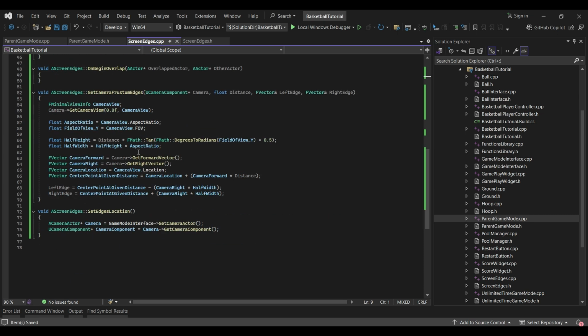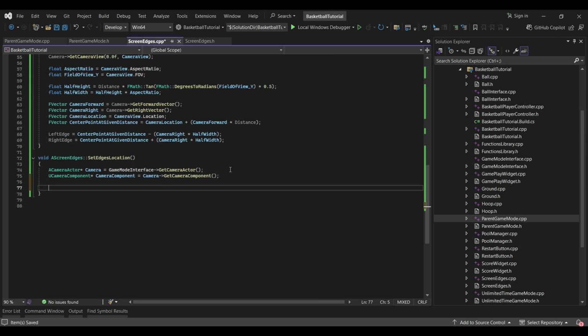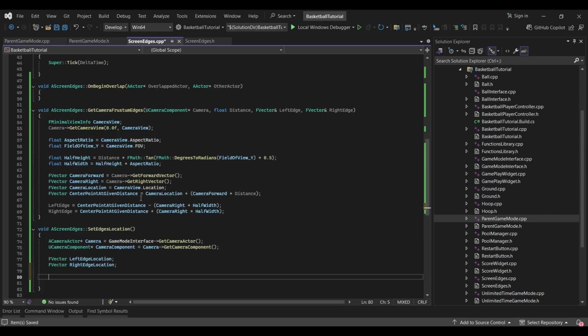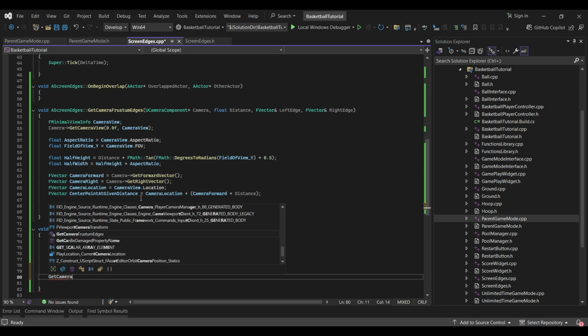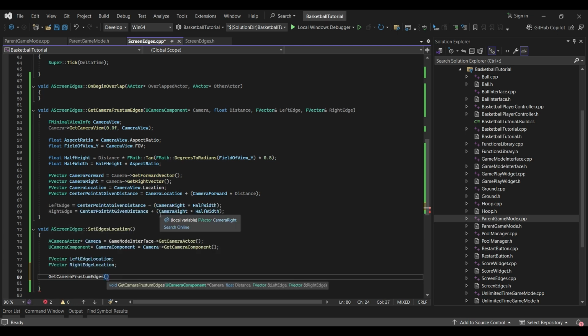Camera actor. Now we need two vectors to hold the left edge and right edge toward location. So first one, left boundary or left edge location, and the second one, right edge location. So now we need to call the get camera thrust and edges, and the camera component is camera component.